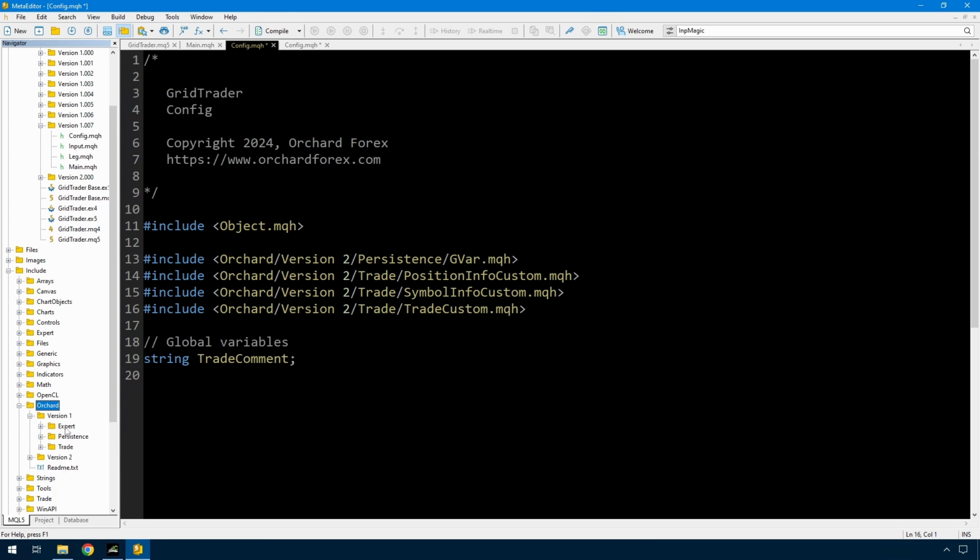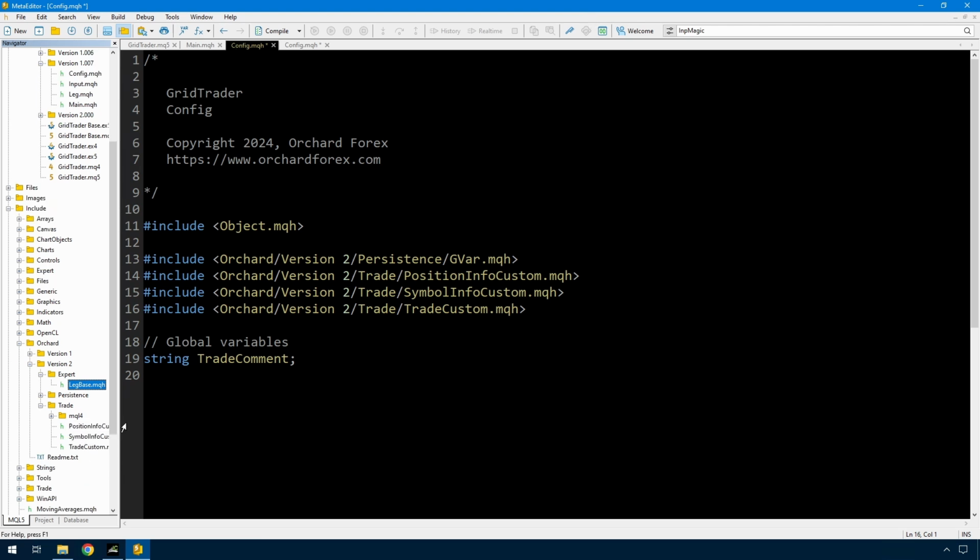Inside version 1 are the files I had before, expert, and I haven't changed the names of these files in version 1. In version 2 though, I have expert, and then I have changed that file to leg base. Under trade, I have now position info custom, symbol info custom, and trade custom. So I've changed the file names there.